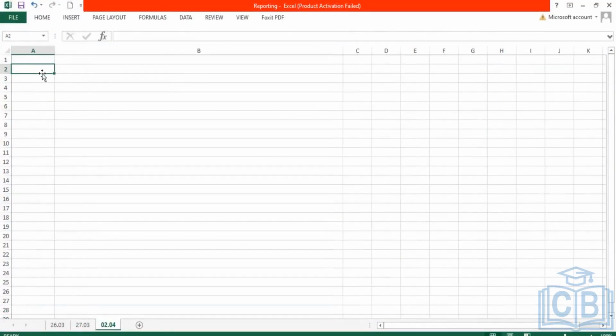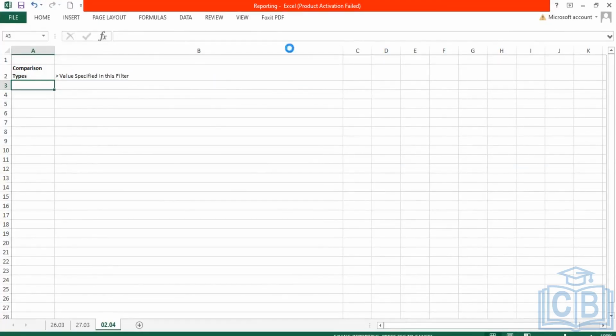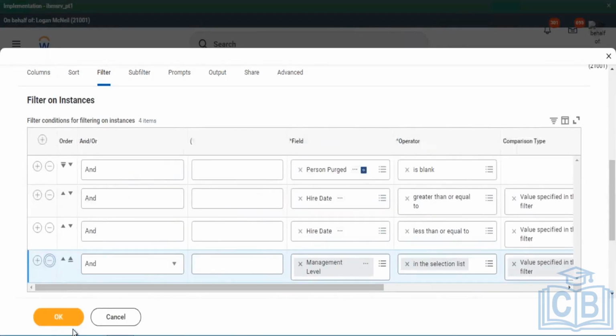As I mentioned, we have 4 different comparison types. And the first one is value specified in this filter, which is pretty straightforward. I'm basically saying check if the hire date is equal to, or whatever operator I have specified, greater than or equal to the value specified in this filter. And this is pretty straightforward.